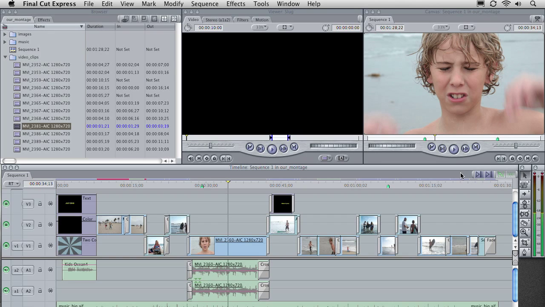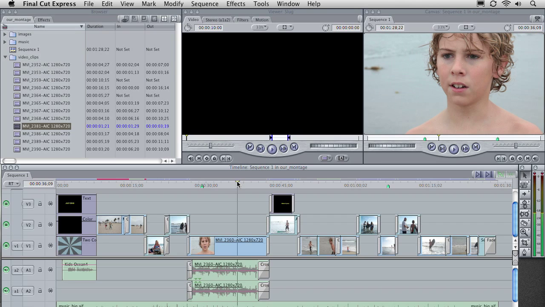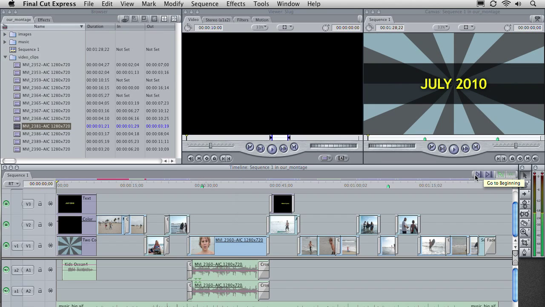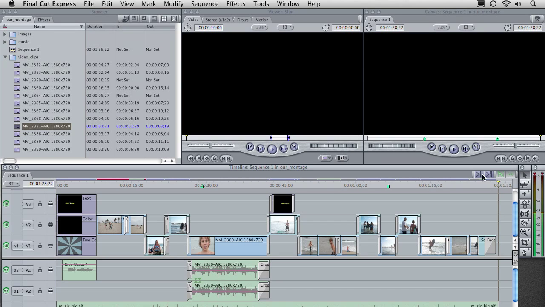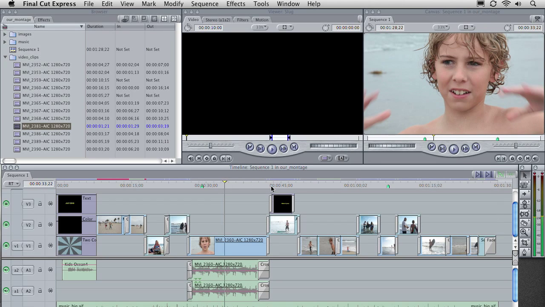All right, so now I have a button here. If my playhead's in the middle of my sequence and I want to quickly go to the beginning, I can just click here and go to the beginning, or click here and go to the end. It's a big time saver for those of you that don't have a full-size keyboard with all the extra buttons.